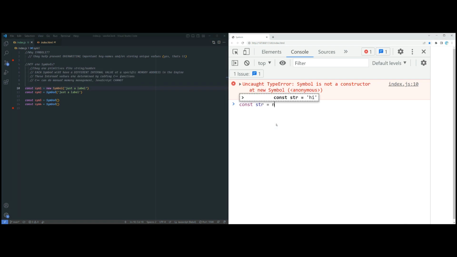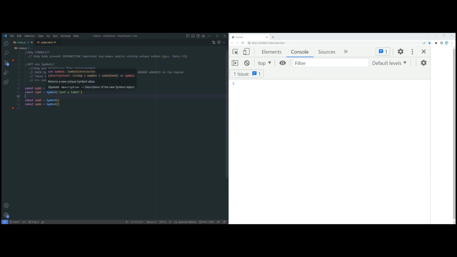We can do const str is equal to new String, right? But you cannot use the new keyword with Symbol because remember the new keyword is when JavaScript constructs an object wrapper around something like a string, an array, a function. Symbols must be constructed directly by calling C++ functions. So that's why you cannot use the new keyword.